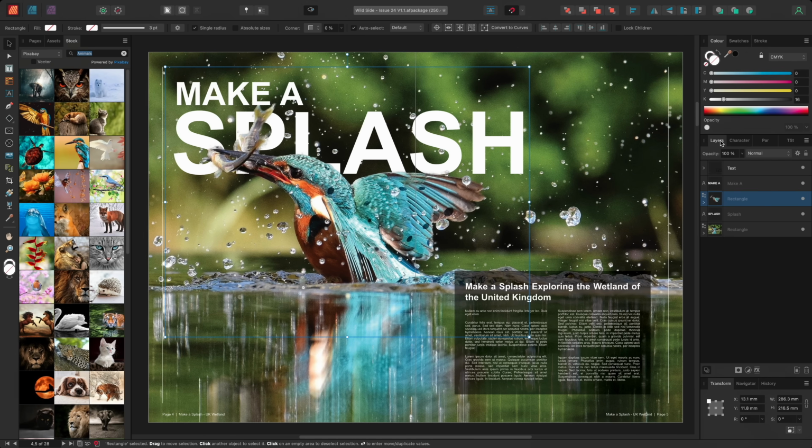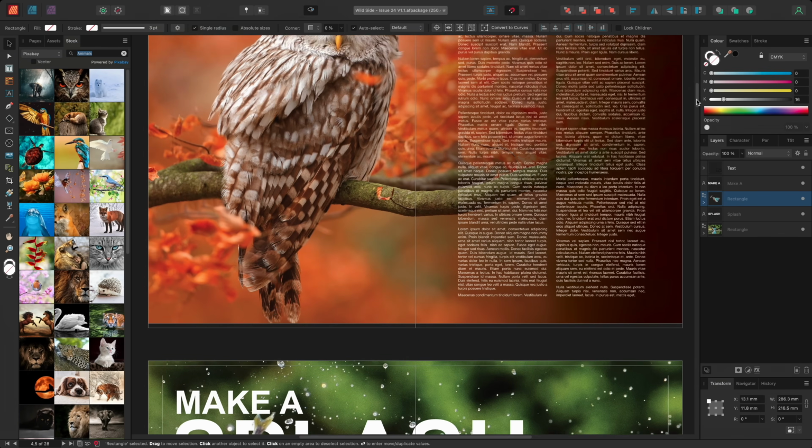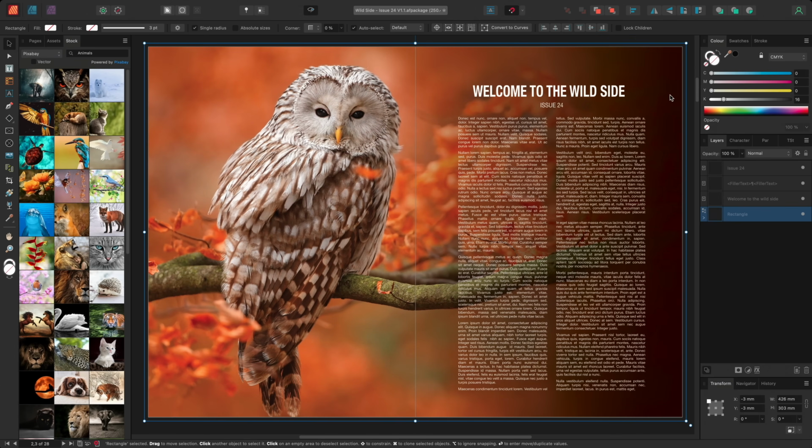Below, we have the Layers panel. Layers in Affinity Publisher are individual to each page or spread. The Layers panel will update when selecting different pages throughout a document. For instance, if I navigate to another page and select it, we can see the Layers panel updates to display the layers directly associated to this page.